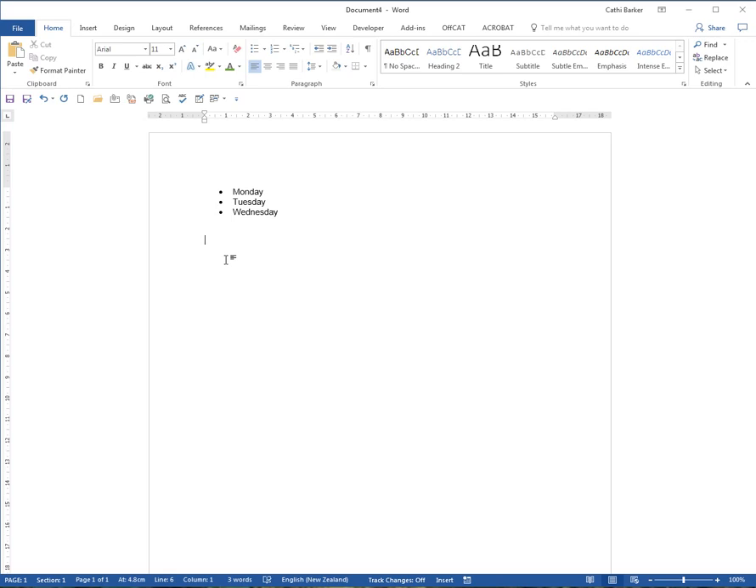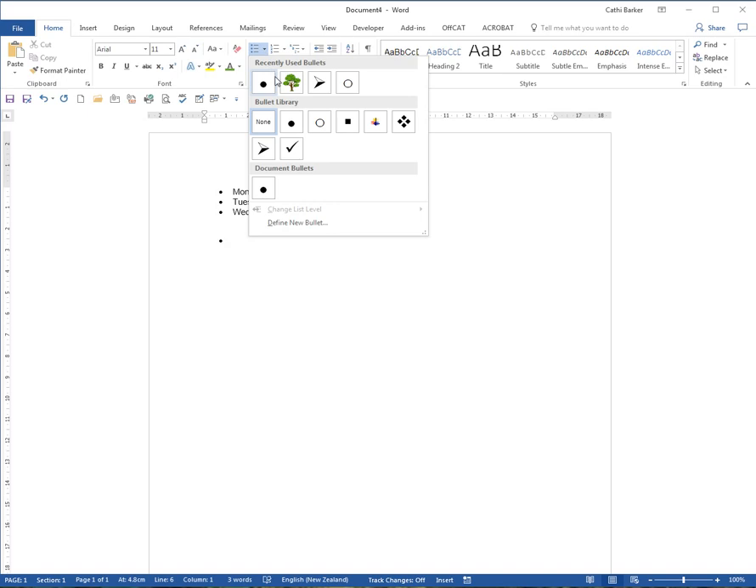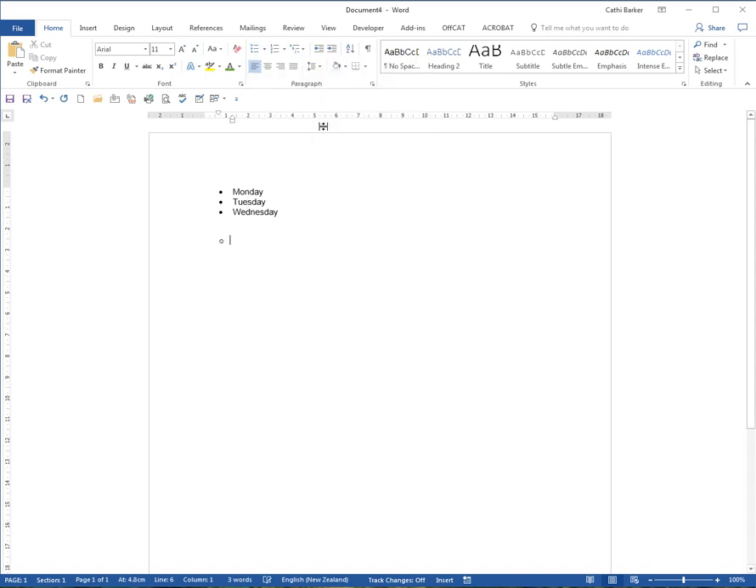But this second list, I don't want to have a little black circle as my bullet. So this time I'm going to hit the drop down to the right of the Bullets button. Then I'll be able to choose a different type of bullet. And here's a collection of bullets I've recently used, from a hollow circle to a black square. So I could choose a hollow circle and type maybe another list.